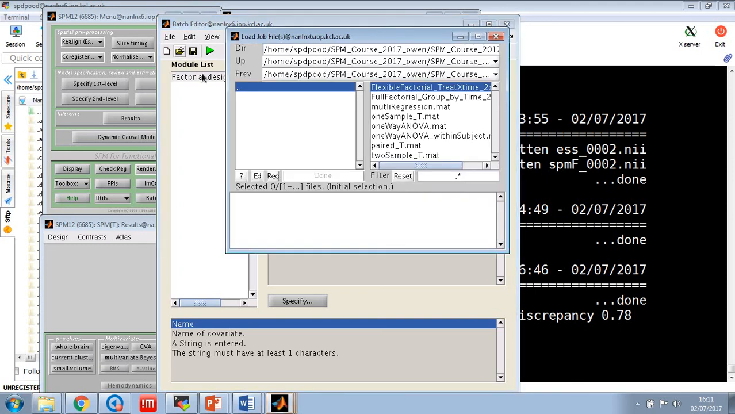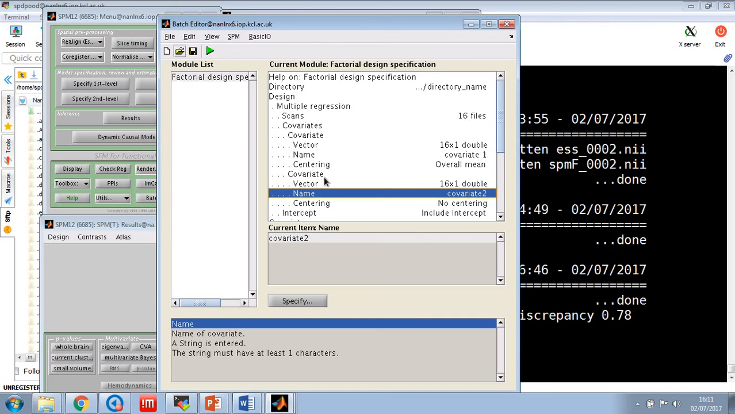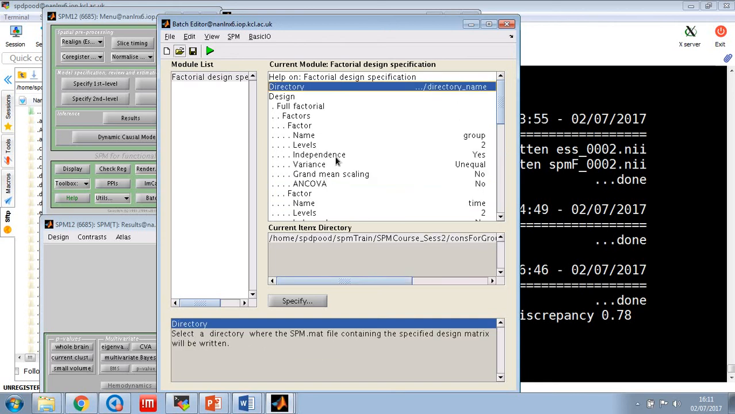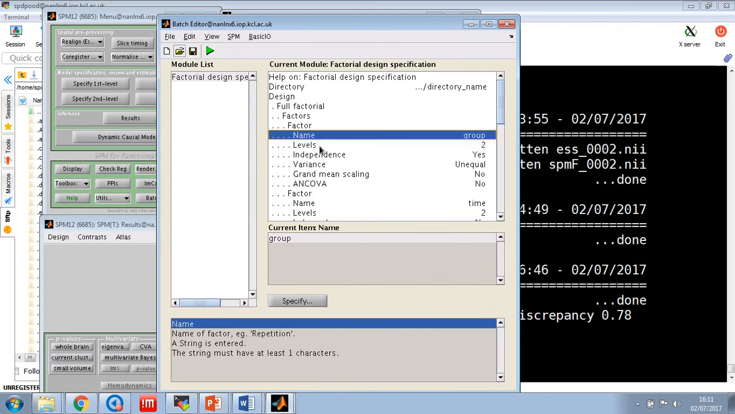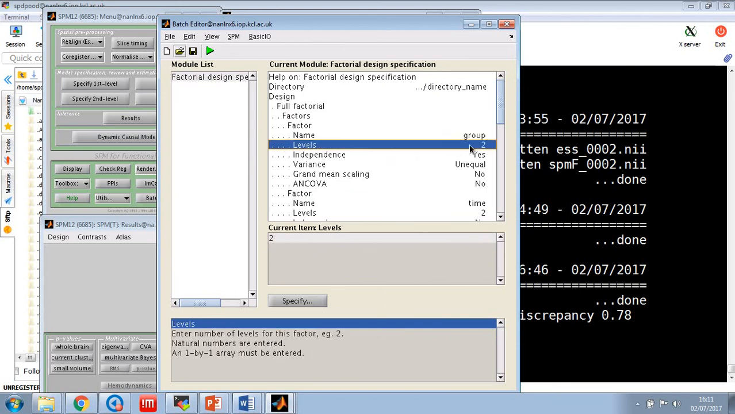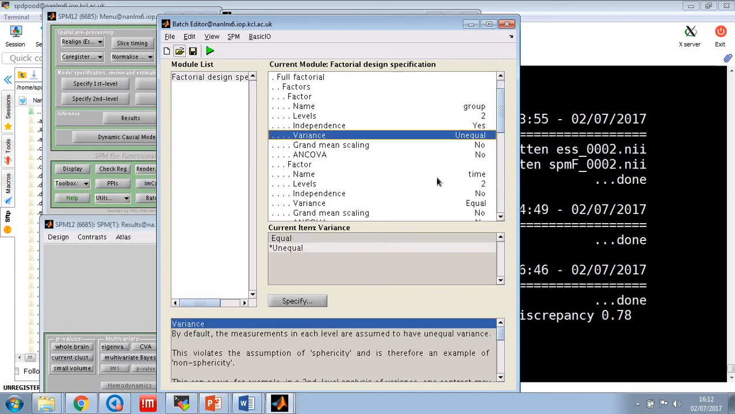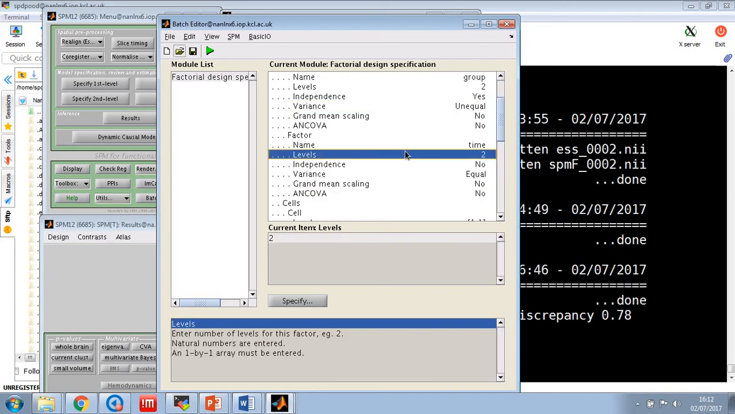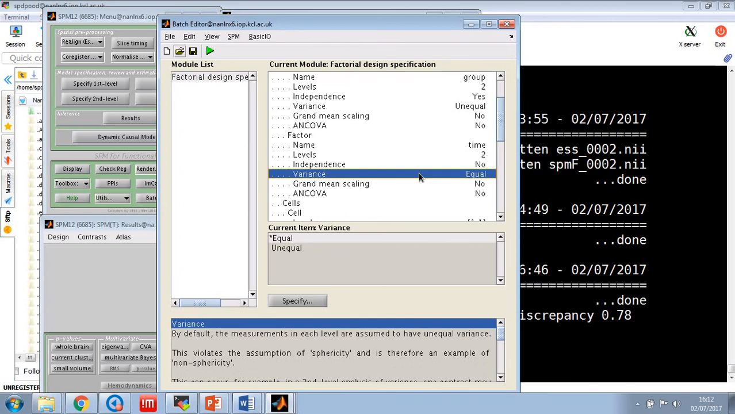And the last two models are flexible factorial and full factorial. So full factorial is kind of like an extension of a one-way ANOVA between groups. So you have multiple factors. And so let's say in this case group, and we say there's two groups, and they're independent of each other, and they have an unequal variance. And the other variable is time. Now, time is actually a repeated measure, so you can say they're not independent of each other, and the variance is equal. But for real repeated measures like this, it would be much better to do a flexible factorial model.